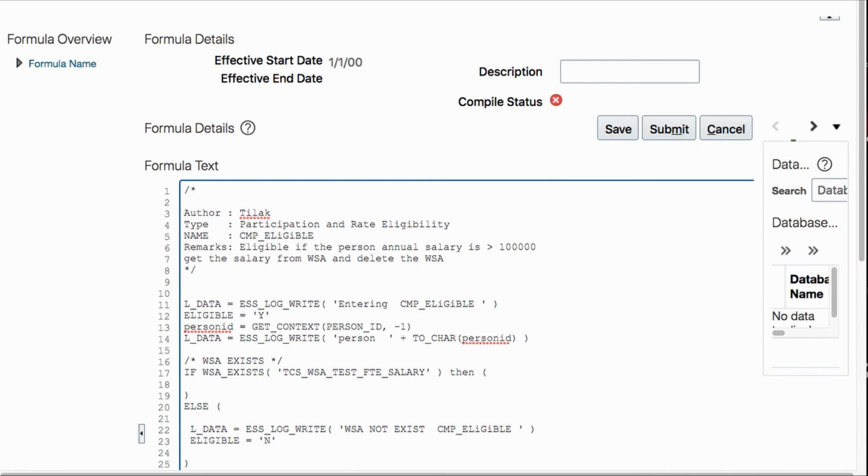That is fine. I'm also assuming the person exists. If the salary exists, the person has to exist. You can have one more WSA exist check, but I don't see a need, because both are set together. One possibility is that somebody else sets the same name, some other formula executed in the same session, and the salary exists, and you are going to be in trouble. But in this case, we don't need it.